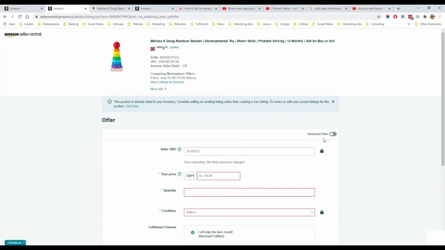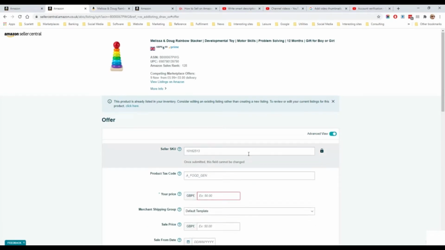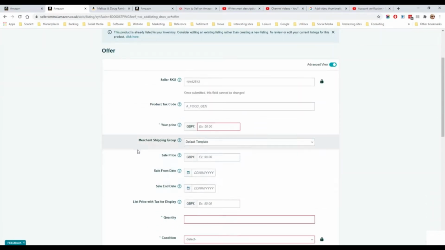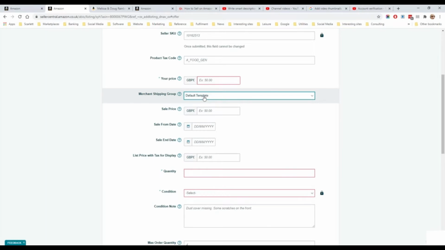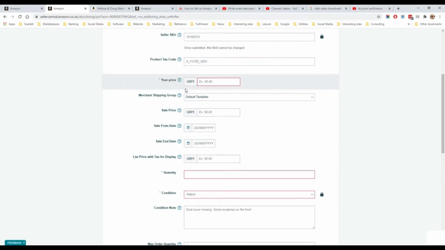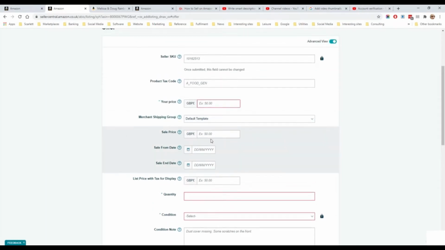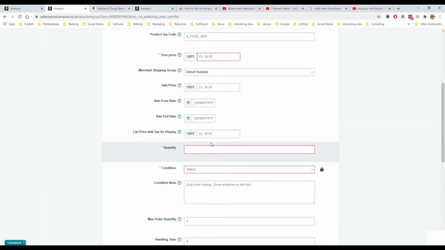fulfillment method. If you click on the advanced view, you can add other important aspects like the merchant shipping group, the product tax code, and a sale price. We shall be going into these options in more detail later.